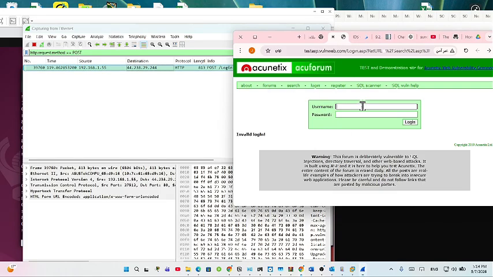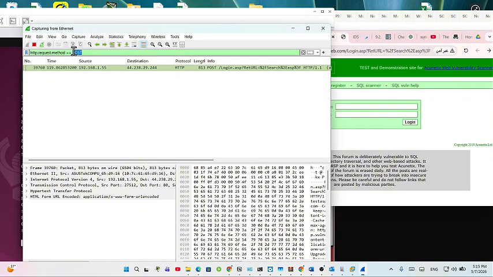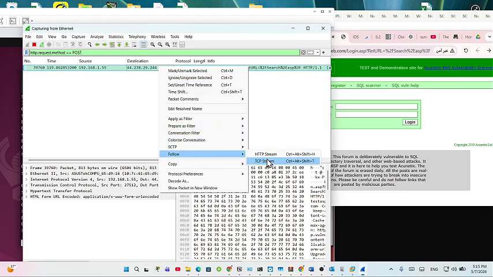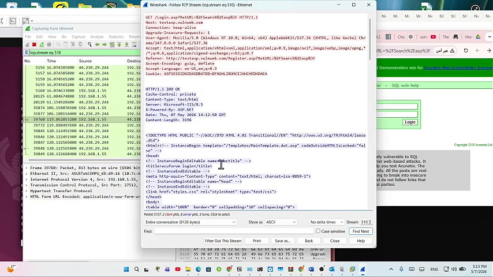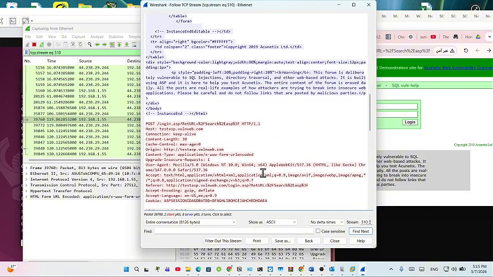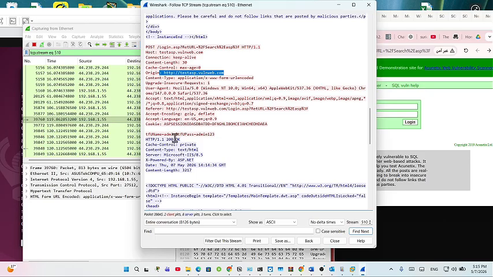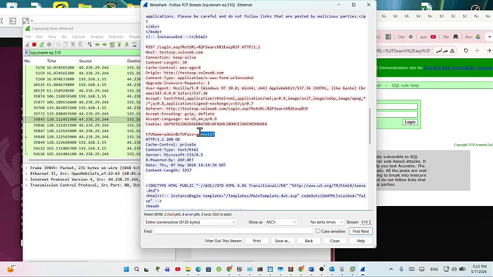Post means when it's sending to the server. Get means when it's getting from the server. Forms are usually a post request. We use the post method, right? I got data here, and if you notice also, if I go to follow HTTP stream or TCP stream, this is what I will get. I will get the details here. I will get both the username admin, and the password admin123 in clear text.